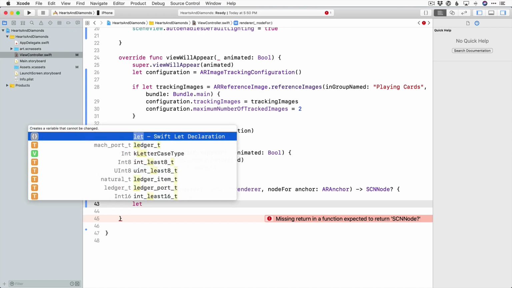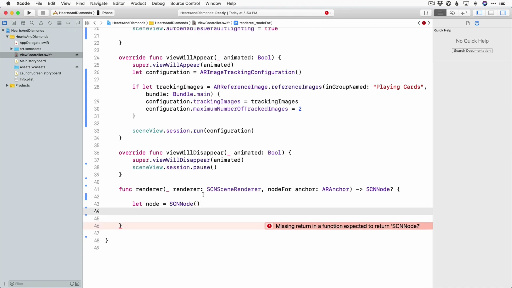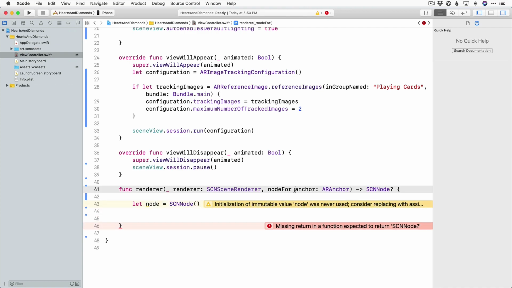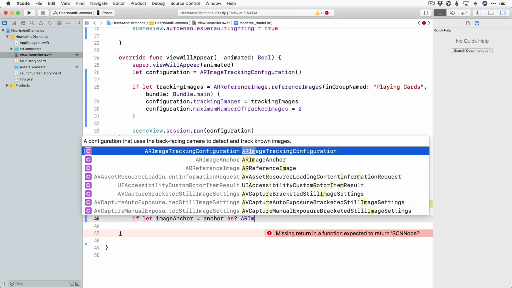So let's go ahead and create ourselves a node here. I'm going to say let node equal SCNNode, okay? And then we're going to do a check for the type of anchor that is returned, because this will create anchors for horizontal planes, vertical planes, if those types are being detected. If we're working with image detection, then it could also add anchors for AR images. So we want to make sure that the anchor we're going to be working with is an ARImageAnchor. Okay, so I'm going to say if let imageAnchor is equal to anchor as? ARImageAnchor.